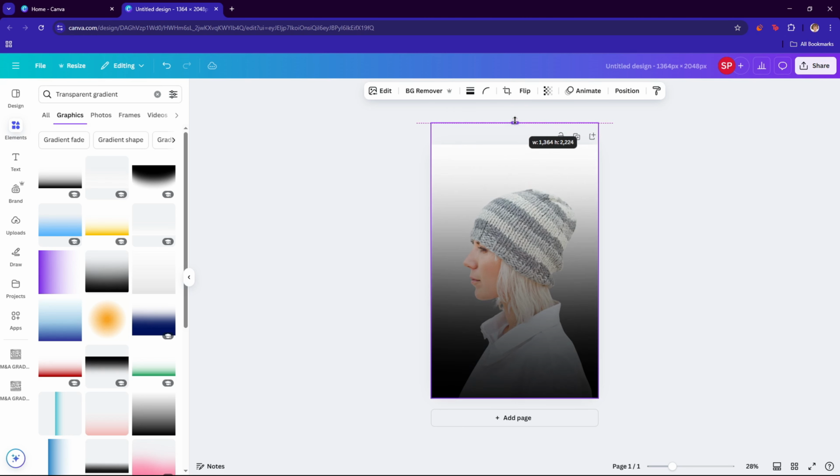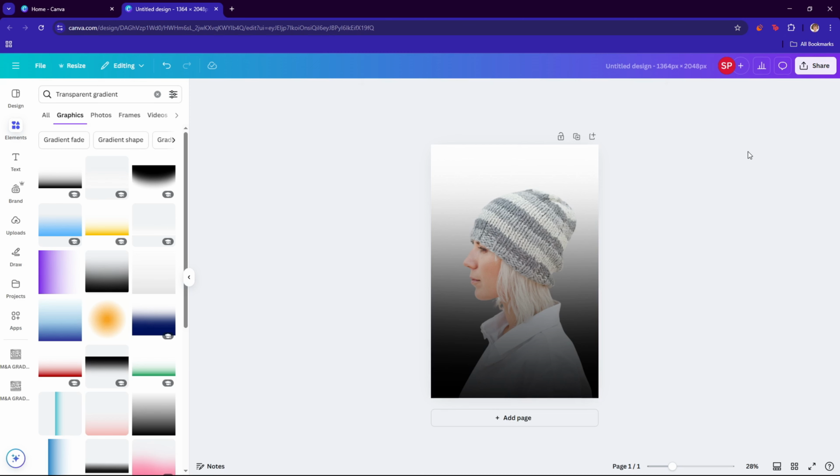So feel free to adjust it according to your preference, just like that. You can see the difference. So just feel free to adjust it to your likeness. And then that should be it. You're free to save the photo as you'd like.